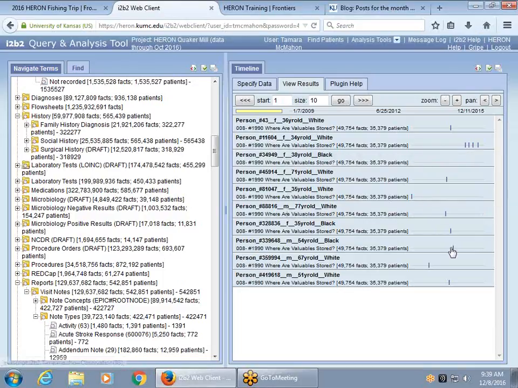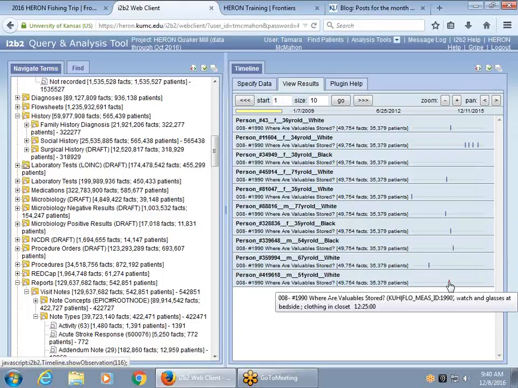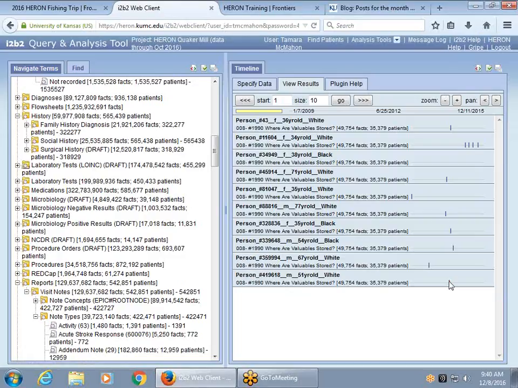So that's kind of interesting. And this one is bedside. So that field is a text field. So this one says it's on patient bedside table. And this one says it's a watch and glasses at bedside. The clothing is in the closet. So there you go, right? So that's kind of cool. So you are getting to see the full context of that nursing flow sheet note field.